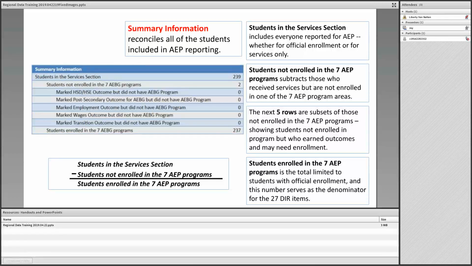I'll just point out after that we have these 5 rows that are all indented. That's basically going to be 5 more steps that TE takes before settling in on a final answer here for the denominator of the DIR. What it's doing now is, you might say, TE stopping to smell the coffee. It's definitely eliminating those students not enrolled in the 7 AEP programs, but before it officially subtracts those students from these calculations, it's going to stop and potentially identify students that you might want to double check before you just eliminate them.